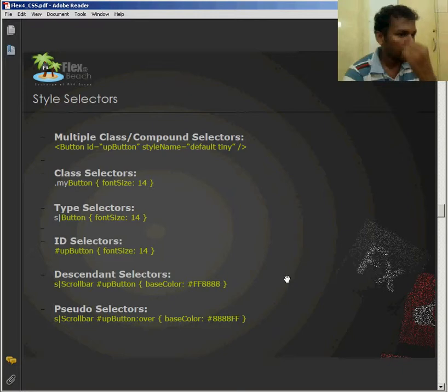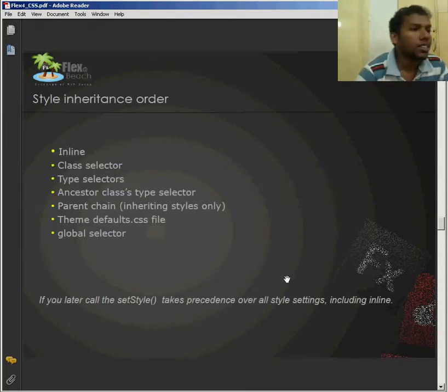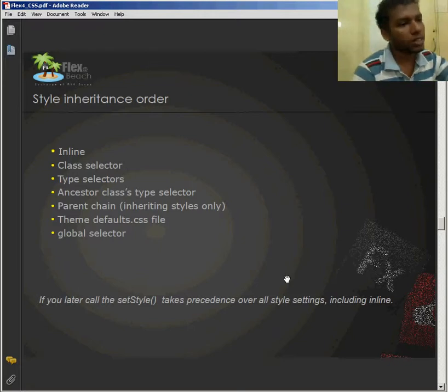This is the way the styles inherit from the hierarchy level. First of all, it will look at the global selector, and then the default CSS, and then the parent chain, which is already the style. Whenever the components read the style sheet, it will first look at the parent container. If the parent container has the style property, it will inherit from the parent container.